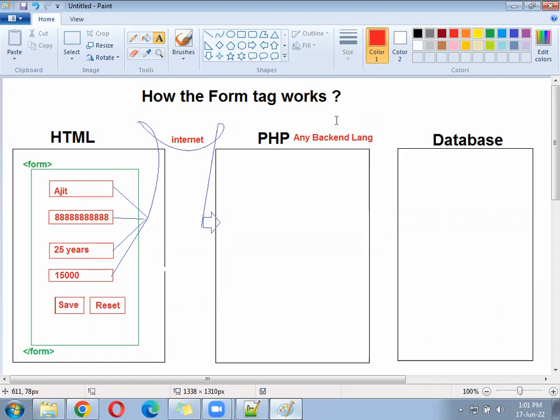Now your data through the internet, walking randomly here and there, will reach where? The server. Now once it reaches the server, the server should be able to receive the values. Now how many values are we sending from here? 4 values. For 4 values, there must be 4 variables. Name should be stored in a different variable, a different container. Email should be stored in a different one, mobile number in a different container. Age should be stored in a different container, and the salary in a different container. After that, all the 4 values will go to the server.